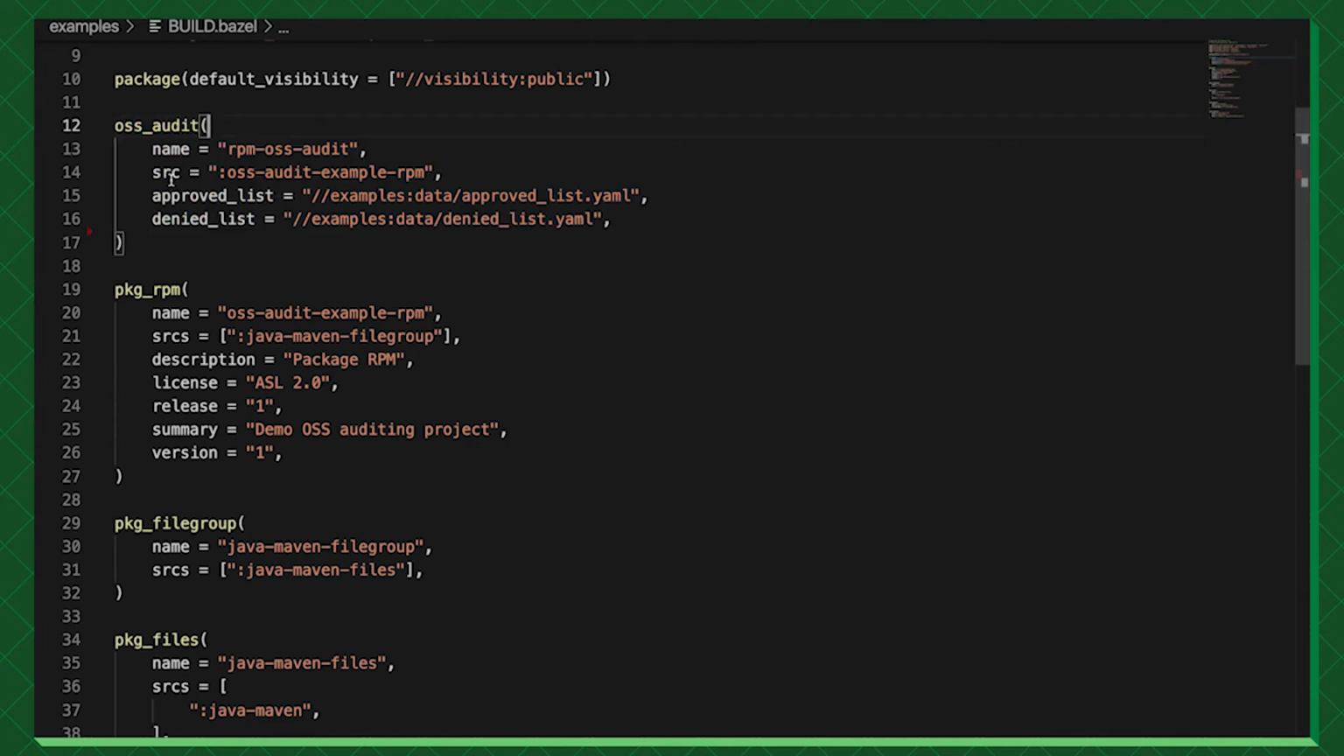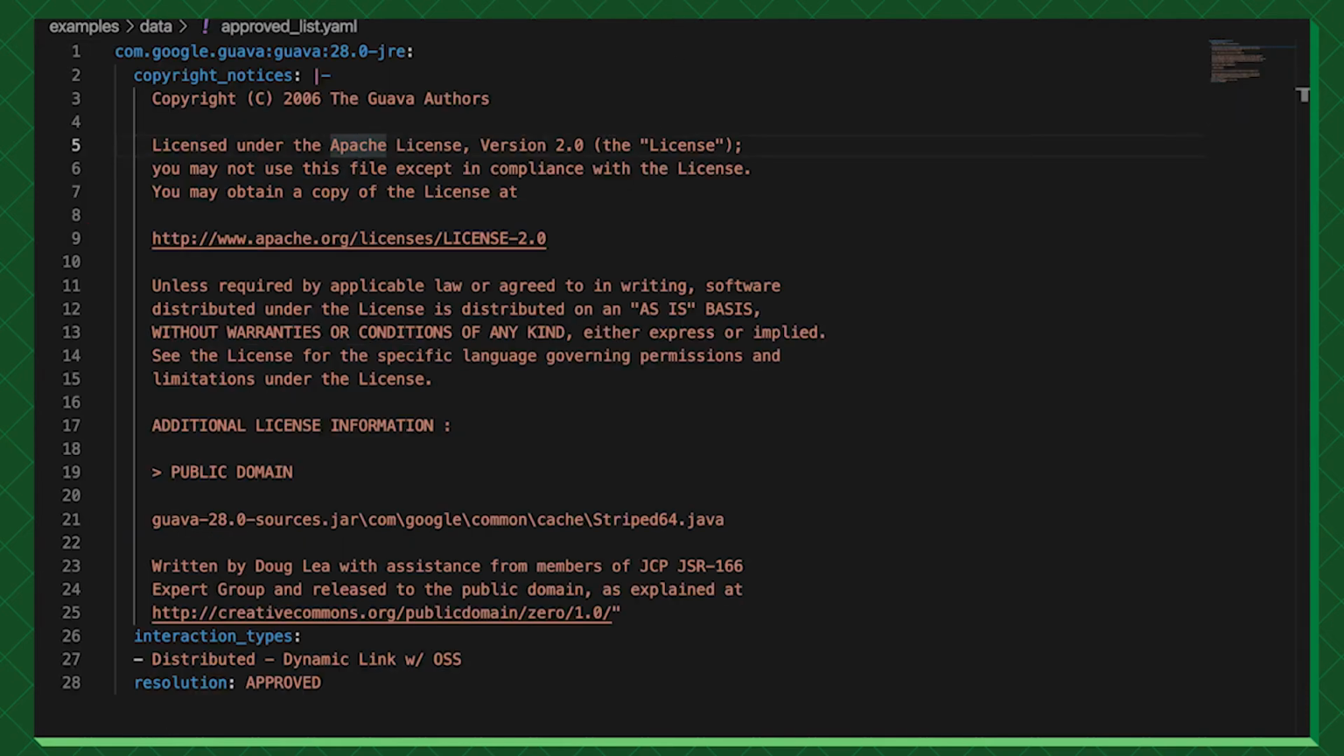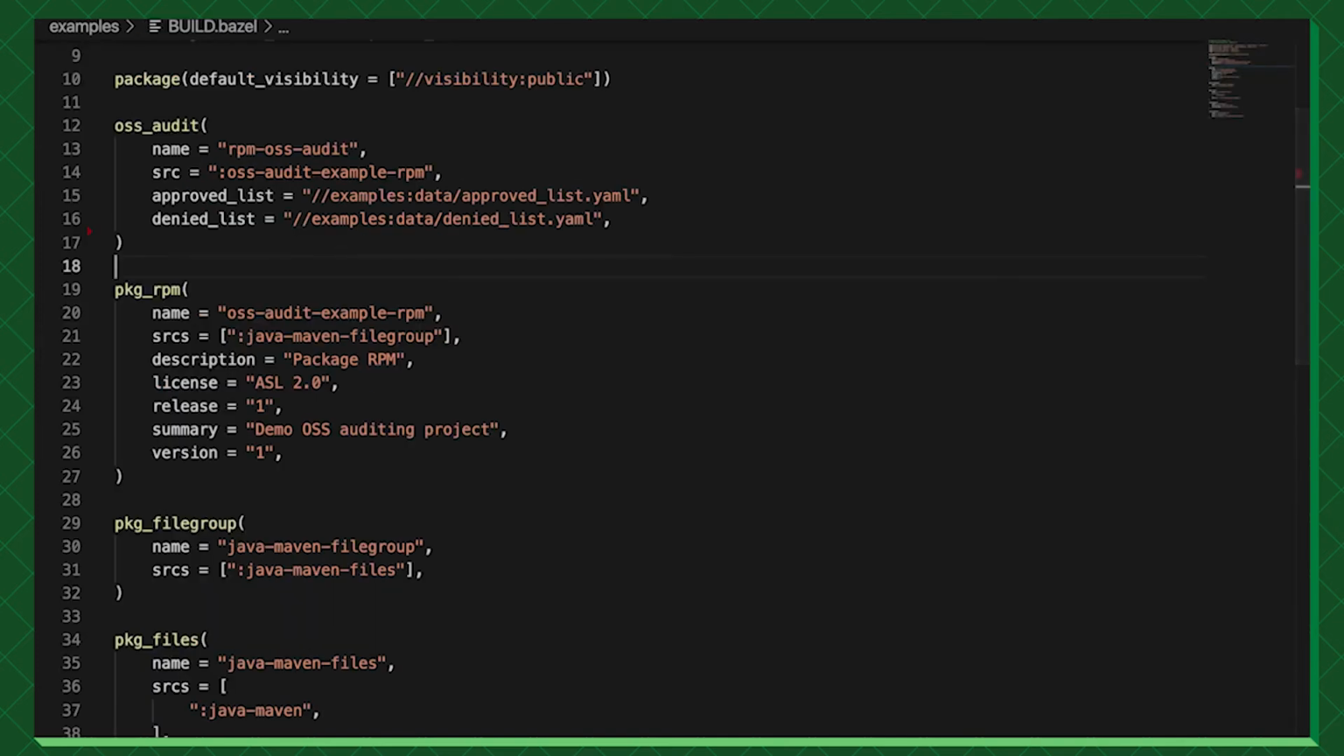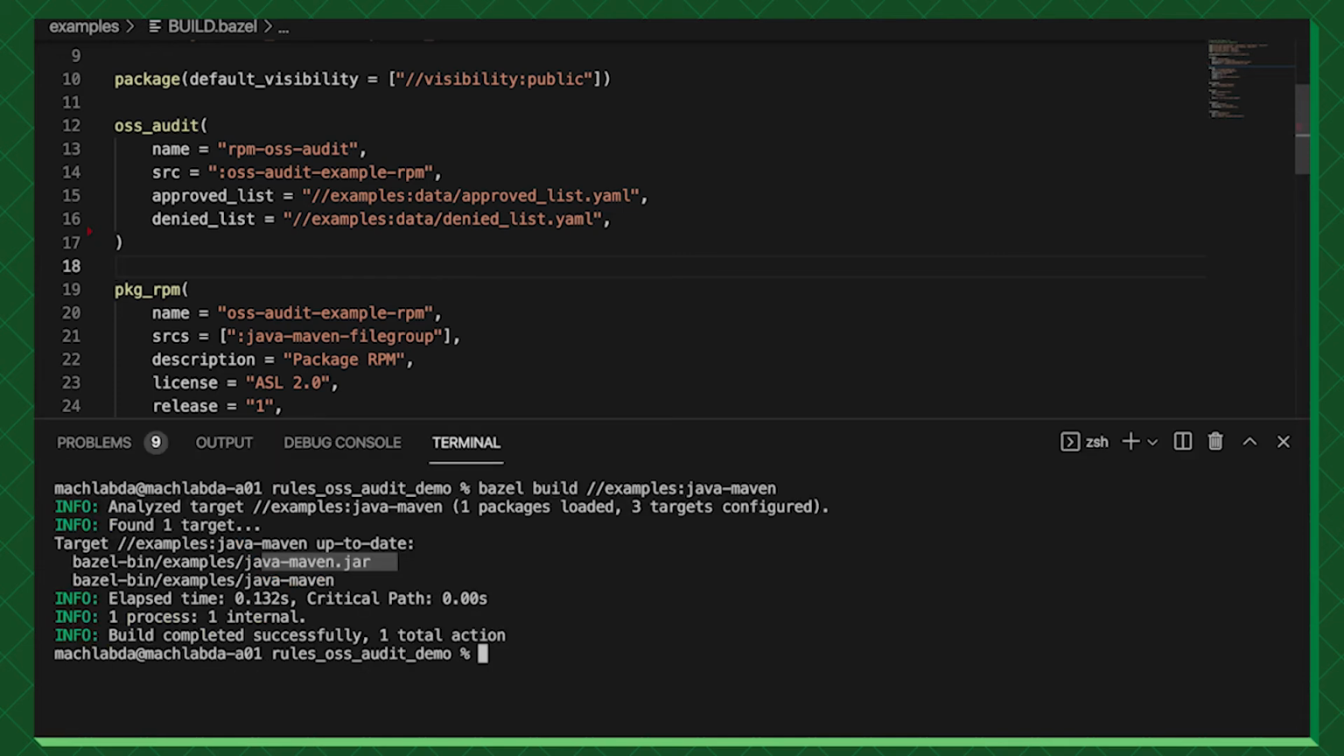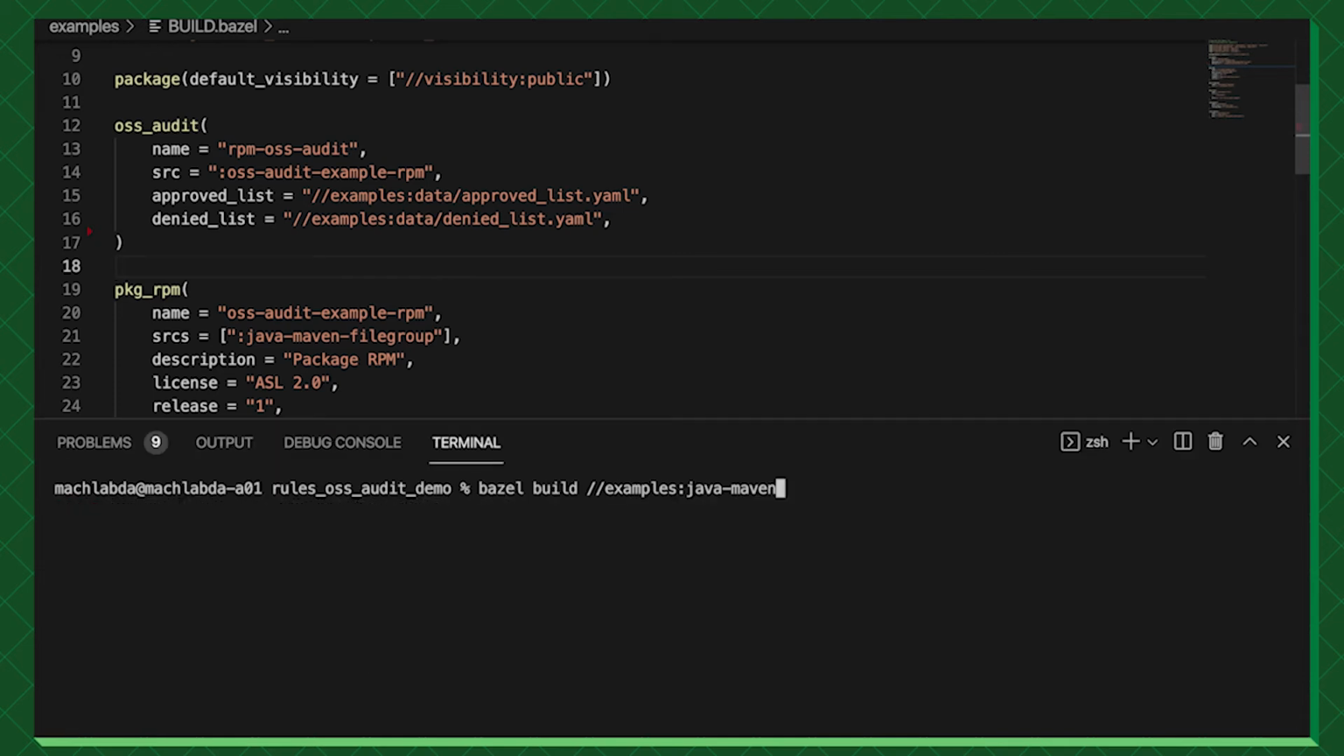OSS audit has a source of the target it's going to audit. So in this case, it would be the RPM. Additionally, it has the approved and denied lists. Our approved list has one entry. This file is structured where the key is the package identifier and the values are information from the OSS review tool. At the moment, our denied list is empty. Okay, once we're ready, we can go ahead and audit this RPM.